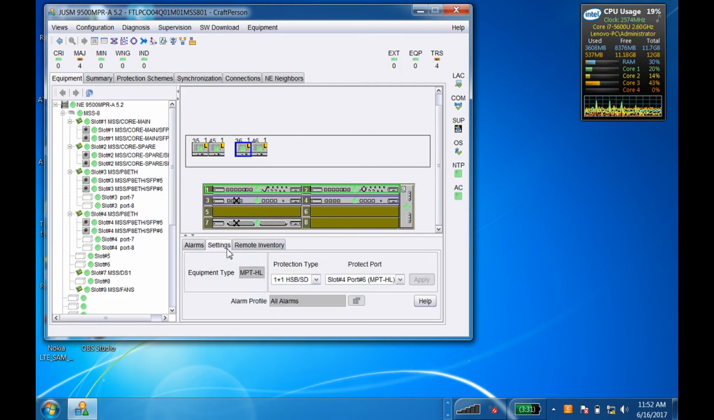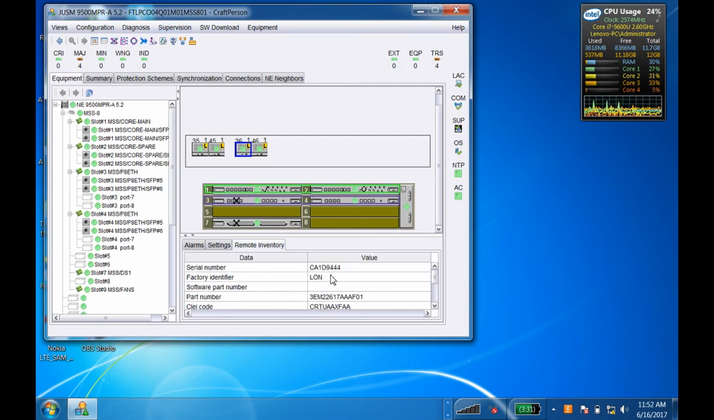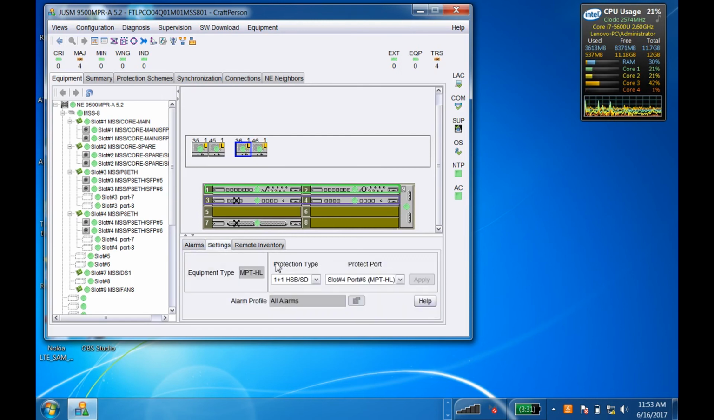And when they're restarting, you know when they're done restarting when you look at your remote inventory. If this stuff is all blank, that MPT is still restarting. Once it auto-populates your serial number, software part number, all that stuff, that's when you know it's done restarting. But we never want to touch any of the protection, all that stuff.